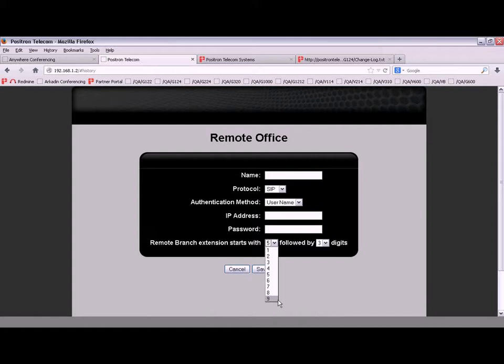Okay, so quick question. In other words, if branch 1, all their extensions are in the 200 series, branch 2 has to have a different series? Yes, exactly. So branch 2 would have to have like 300s, branch 4 would have to have 400s, and so on and so forth. Exactly. Okay.